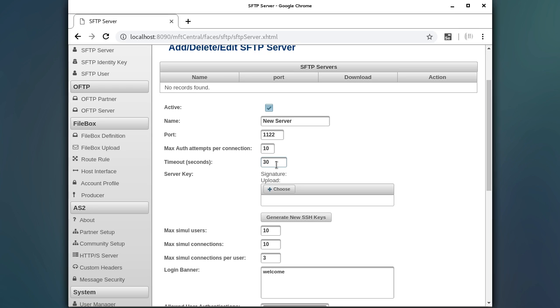You can see we've got some other settings here, including how many authentication attempts per connection can be made, the timeout, which is just how long the connection can remain idle before we'll drop it. And then there's a server key. The server key is mandatory, so we won't be able to create this server without a server key.